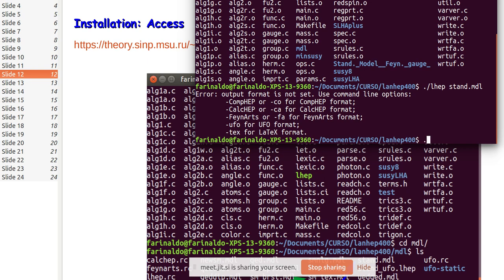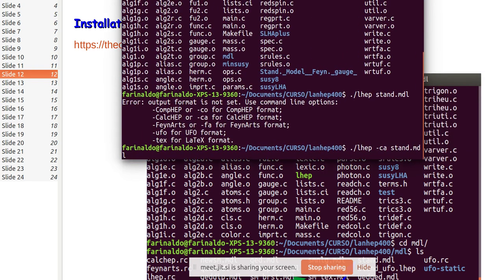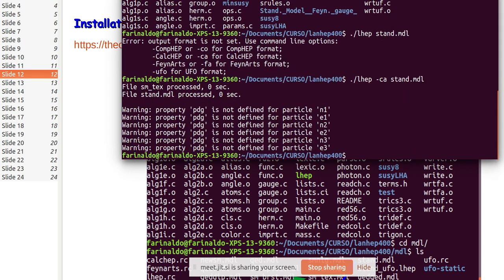So I do lhep again, minus CA, stand.mdl. Let me just increase this a little bit. That's all, and then I press enter, and it just generated. These warnings are not a problem at the moment. The warning is there because I did not set the PDG number for some particles.